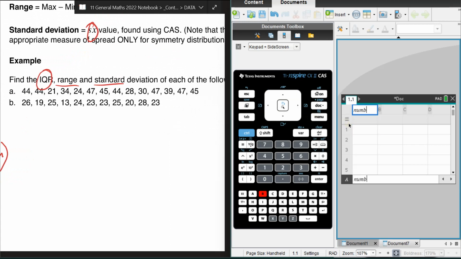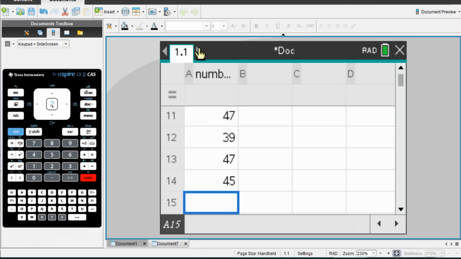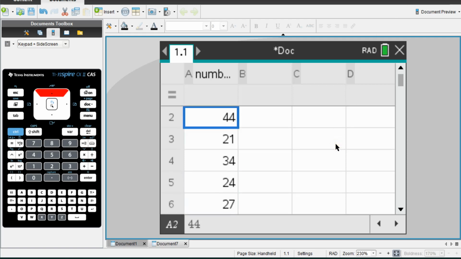So is it the same numbers from the other? Are they the same? Okay, good. Even better. I'll have to do it again though. Thank you, Anthony. But put them in again maybe, just so you can practice putting numbers in. 39, 47, 45. Okay, put your numbers in.